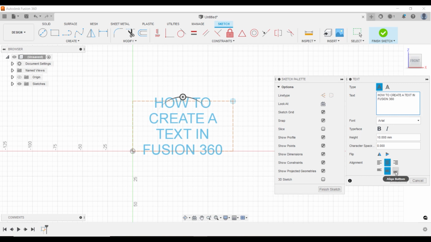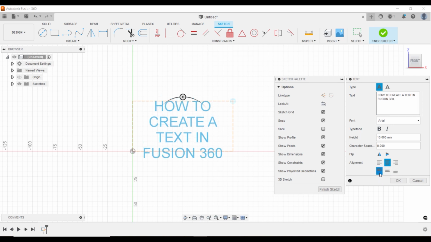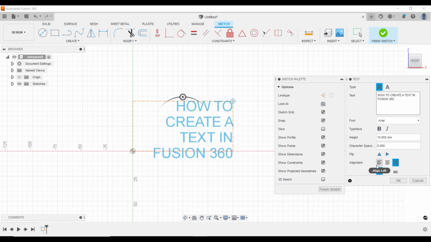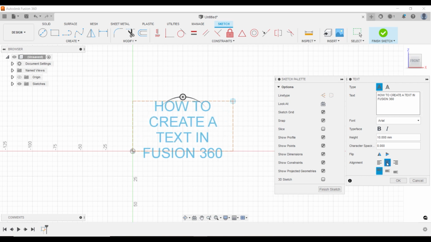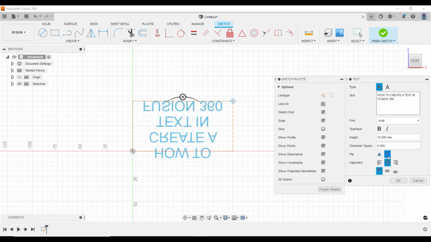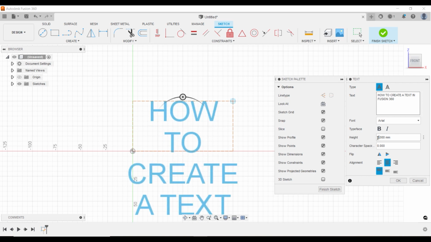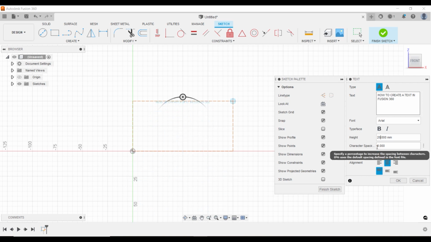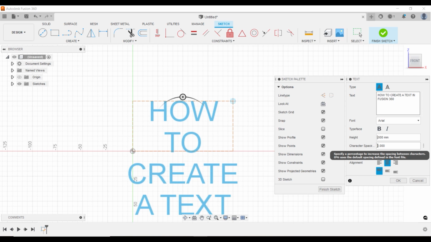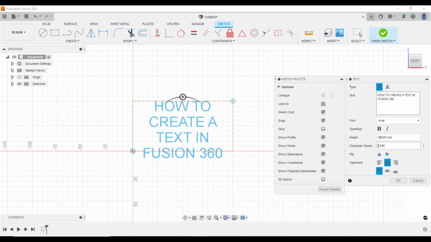You can work with different alignment, flips, character height, character spacing, typefaces such as bold and italic, and fonts. Hit OK when you are done.